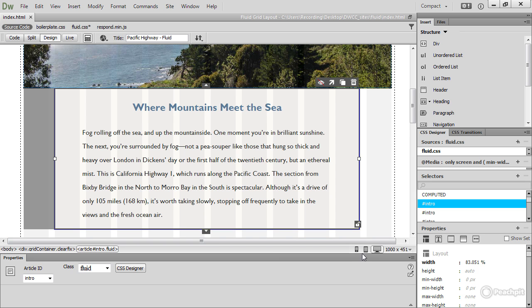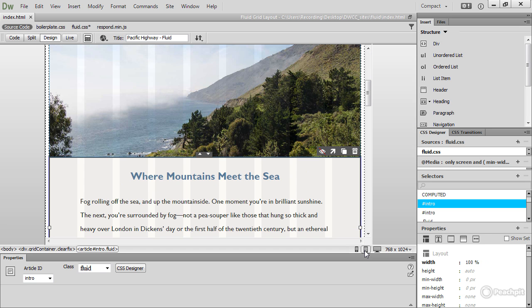But if I select this tablet icon down here, you can see that that same element still occupies the full width. So by selecting these icons down here and snapping elements to the grid, you can create completely different layouts for mobile, tablet, and desktop. Of course, you're limited by the capabilities of HTML and CSS. The layout is achieved through a combination of floating elements and setting very precise margins.